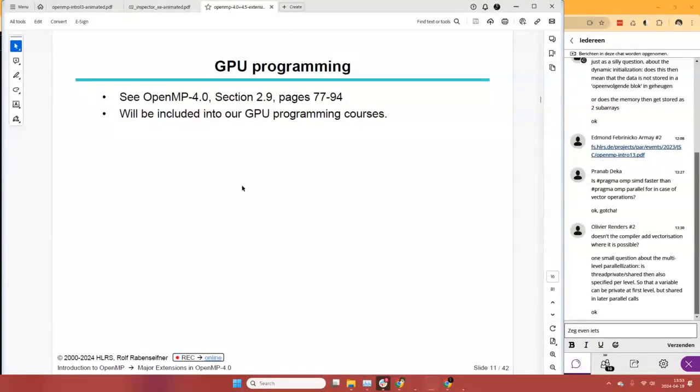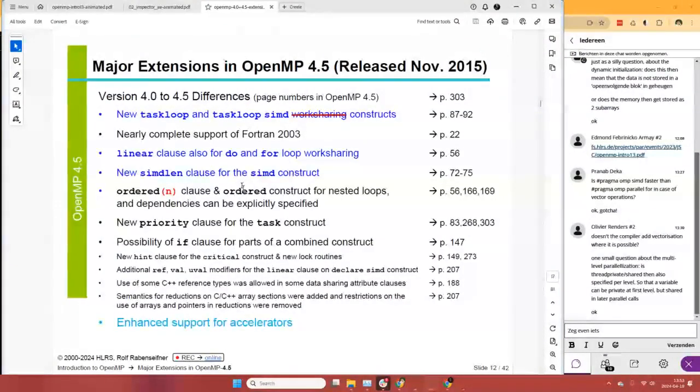Okay, GPU programming. So there is a little bit in OpenMP 4, more in OpenMP 4.5, and even more in OpenMP 5 on GPUs. We will discuss that a little bit, but not in too much detail. I'll just give you the flavor of how it works. Okay, so that was the new stuff for OpenMP 4.